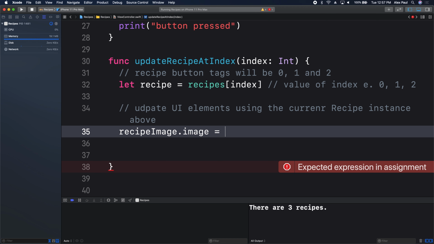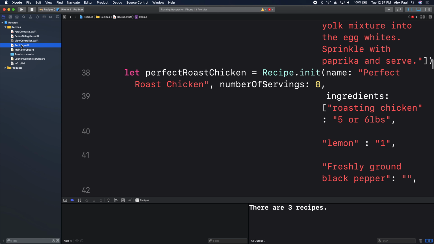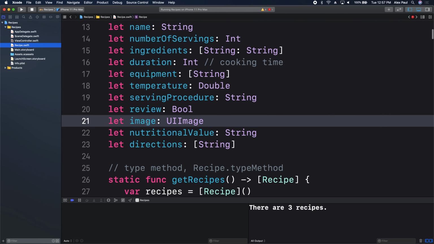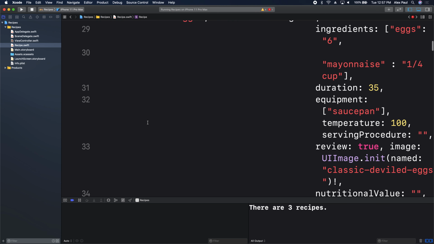That's one way. But what do I have at line 32 that has an image on it? Recipe. Could I say recipe.image? Right? Let's go back to our model. Go back to recipe, the properties that we created earlier. We created an image. What type is this? Image. We set it here. Look at where we set it.